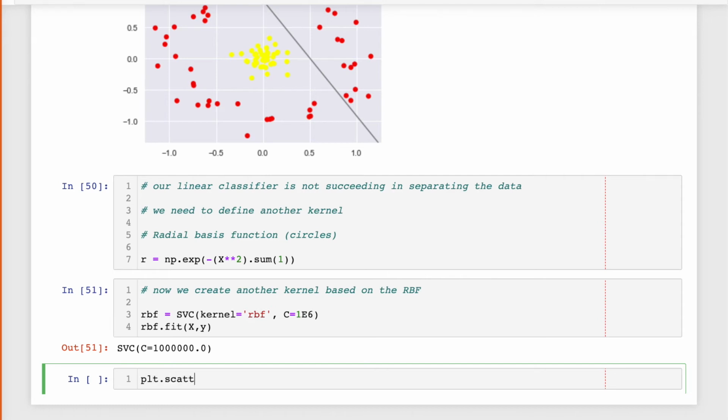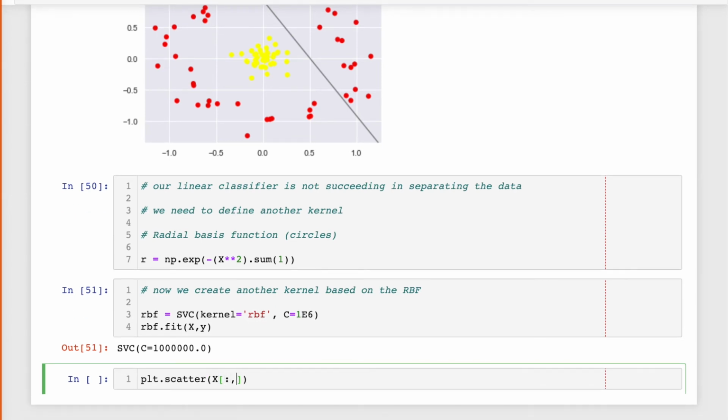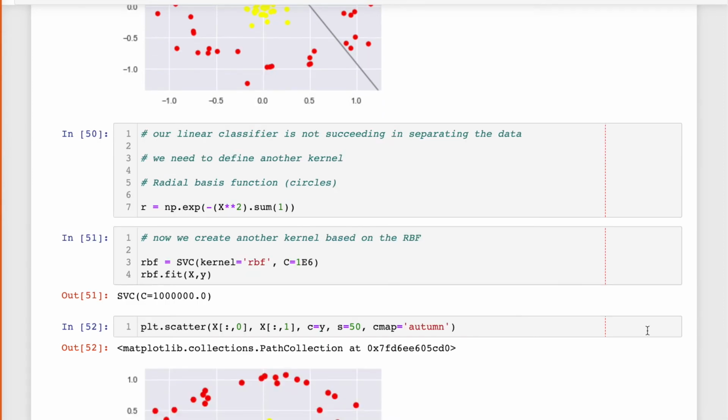PLT dot scatter x double point comma 0, comma x double point comma 1. The color is Y as before. The size of the blobs is 50 and CMAP is autumn. So if I paint that, I get the same, okay?